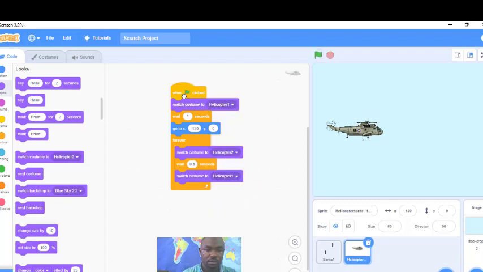So let's play this. You can see the helicopter is flying. Okay, but that speed is too slow. 0.5, so I'll reduce it to 0.05. So look at it, it's flying. So the helicopter is flying now.